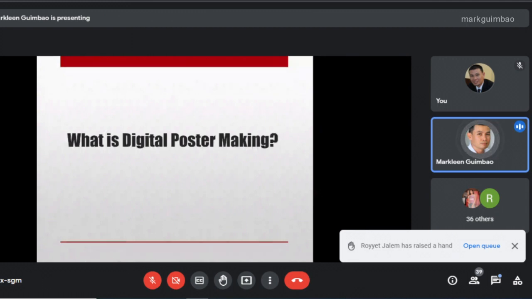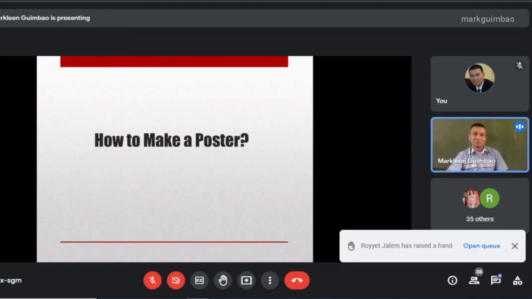Medyo pareha lang siguro sa poster making na traditional, no? Magkaiba lang siguro sila sa process. Kalain mo, nagtanong din ako niyan kagabi. How to make a poster. Yan. Paano nga ba? Perhaps most of us here ay mayroon ng idea tungkol dito.